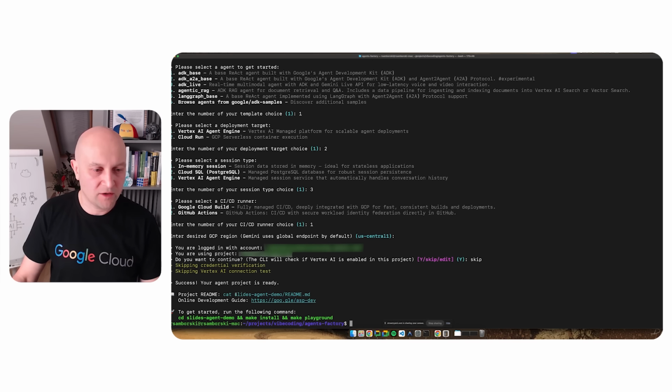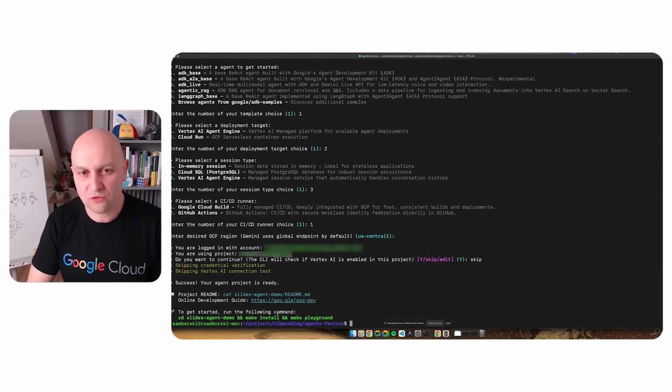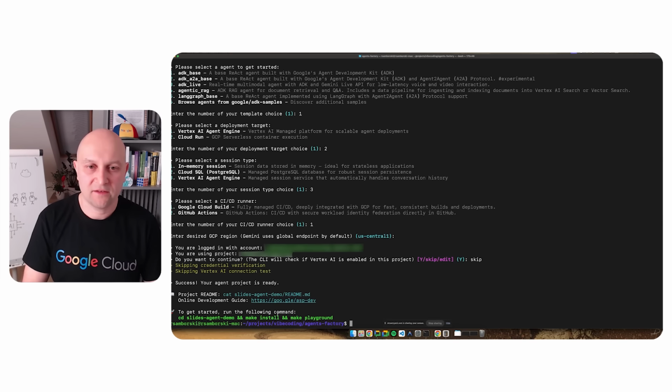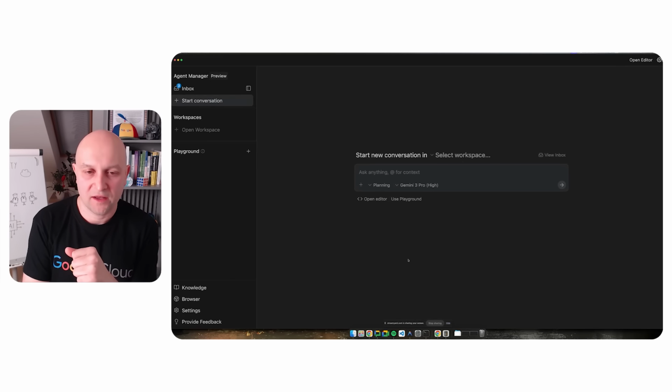We have a new folder and we have a README file, and it also instructs us to run make install and make playground. But I'm not going to do that now. I want to start building our slides agent. So I'm going to switch to Antigravity and go from there. All right. Nice. So this is how Antigravity looks when you open it in the agent manager view.